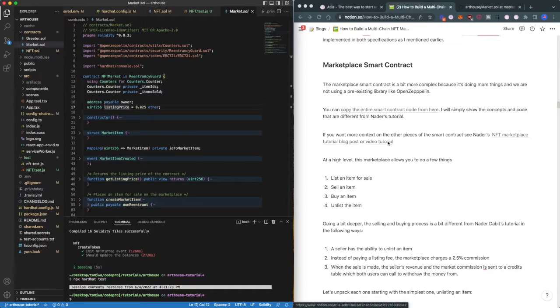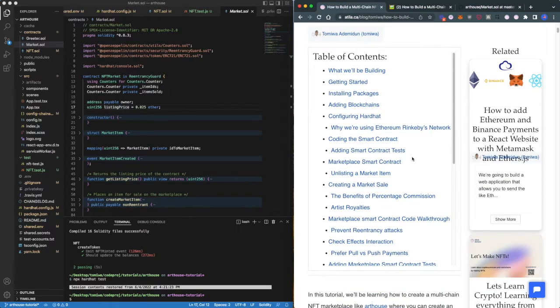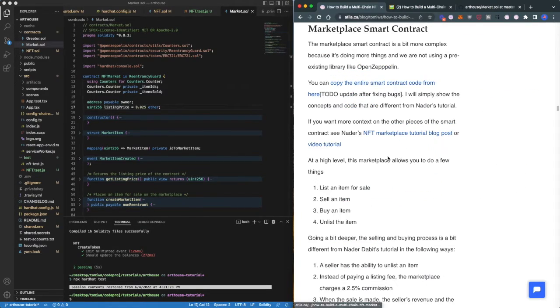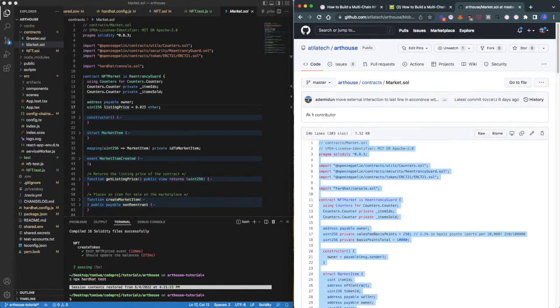Now it's time to add the marketplace smart contract. This marketplace smart contract has a lot of things going on. So instead, we're going to simply focus on the parts that are different from the existing Nader Dabbit tutorial, which I mentioned earlier on. You can use the link in the blog post. If you go to the marketplace smart contract section, there will be a link to the most recent version, and we can use this link here to get the code that we'll need. And then I'm going to go through some of the key parts.